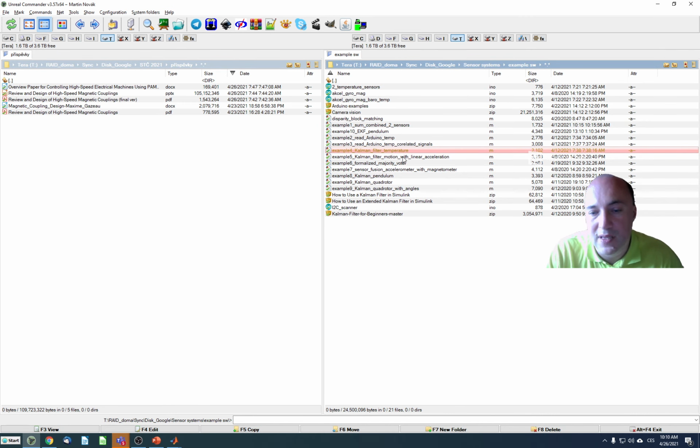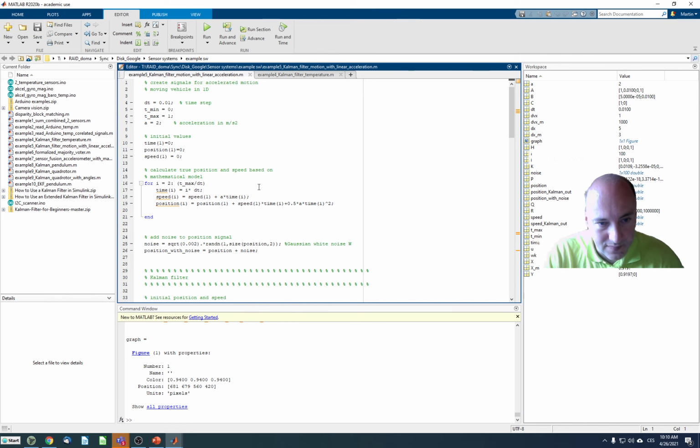And let's say it's this one. It does not require any hardware, no Arduino, so you can just run it in your MATLAB.